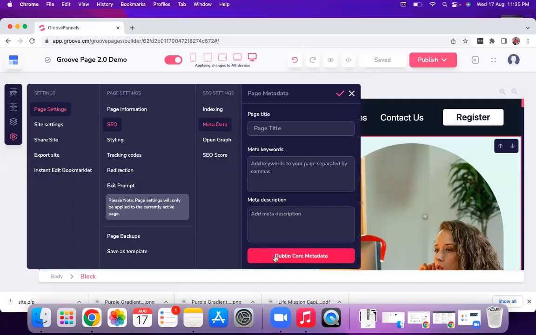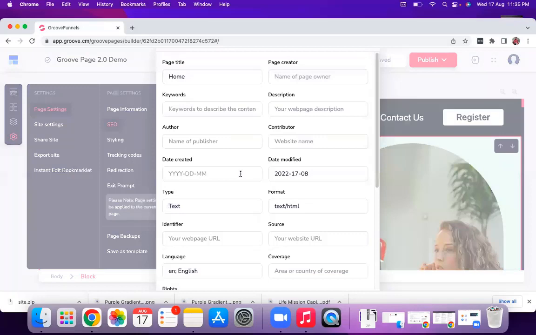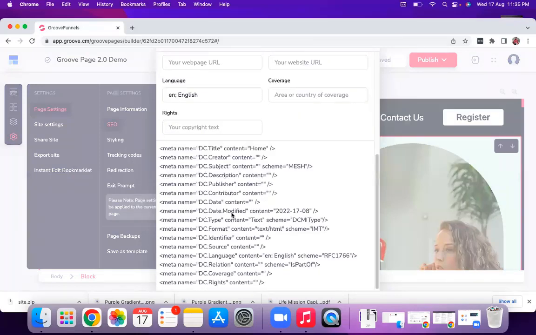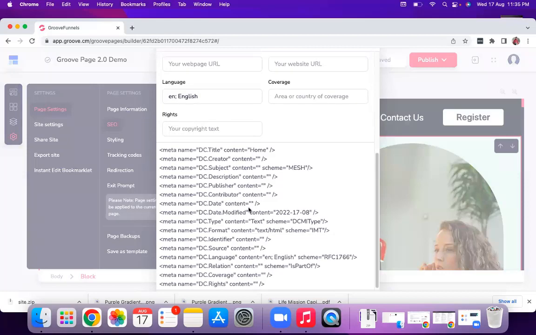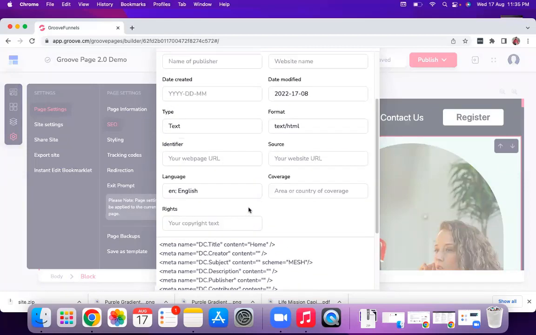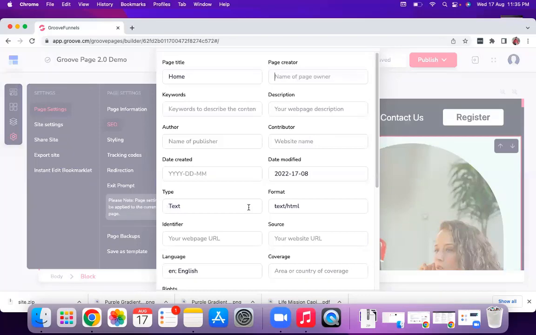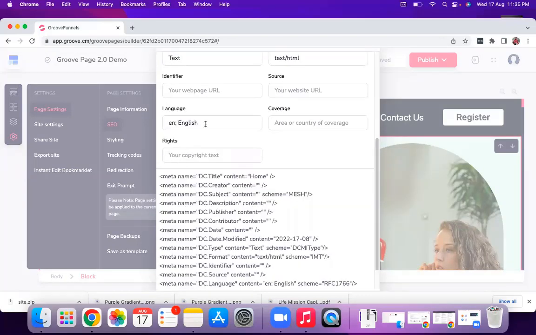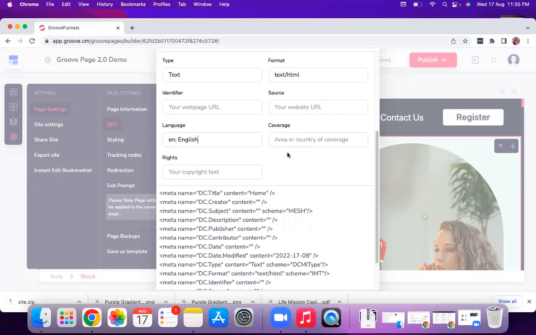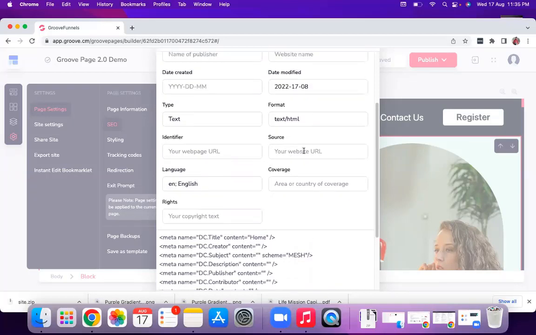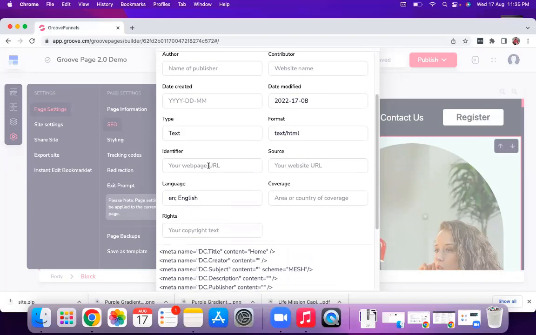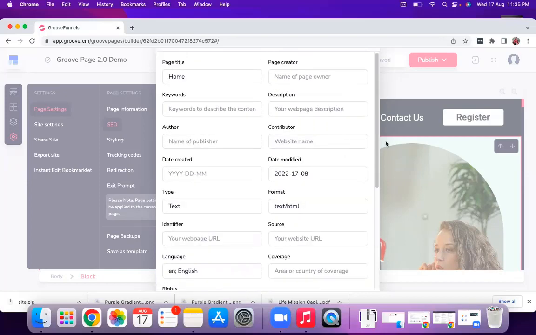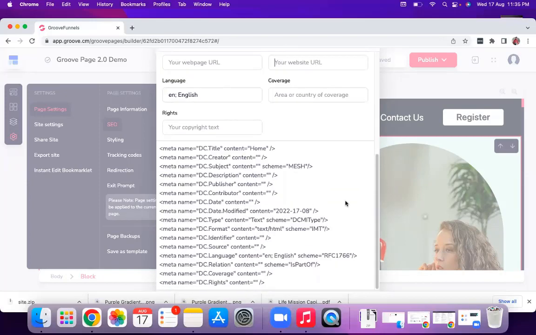Then we have one more setting that is called Dublin Core metadata. When I click on it, I can add all these features. These are all the features that we need for on-page SEO of the website. I can add the language of the website, the website URL, the identifier, author, and contributor. All these things I can add here.